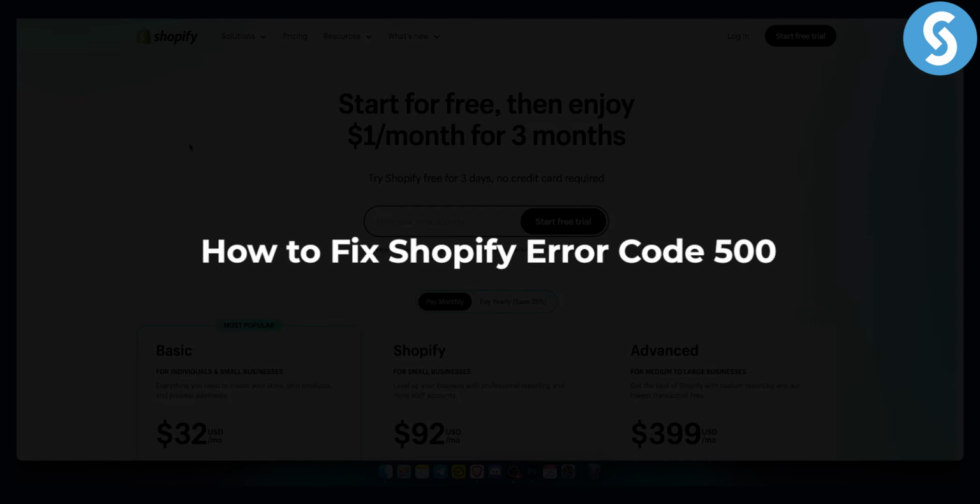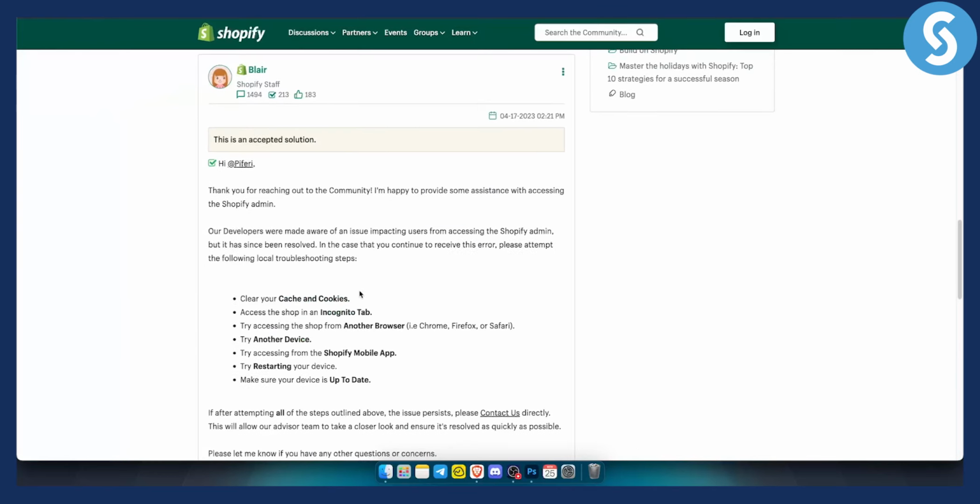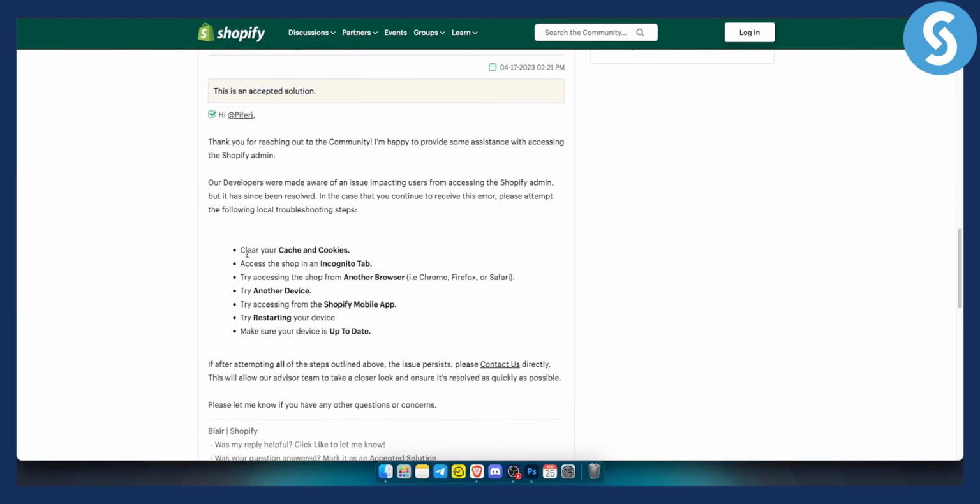So how can you actually go and solve the error code 500? Usually error code 500 is an error that basically means there is a problem loading the page. If you're getting that type of error, there are a few things you can do. Usually this is based on a server error, so you need to clear your cache or cookies.